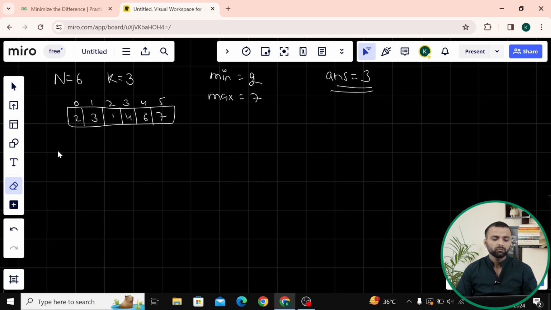Let's go further. Now, when I am at this case, i equals 3. In this case, I remove these 3 elements, and I have these 3 elements left. What's the minimum here? 1. Let's update the minimum, 1. What's the maximum here? 3. Let's update maxi as 3. What's the difference between these two? 3 minus 1, which is 2. So my original answer here is 3, and I have to update it because 3 is bigger than 2. So here I update my answer.